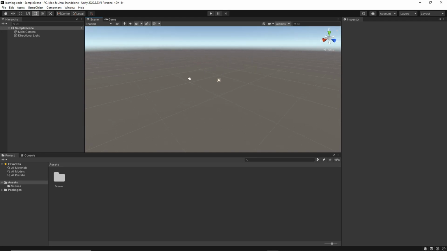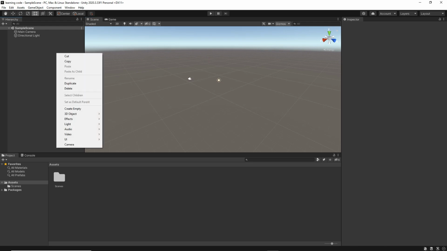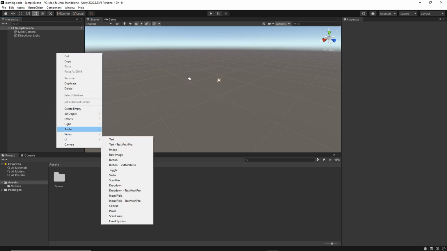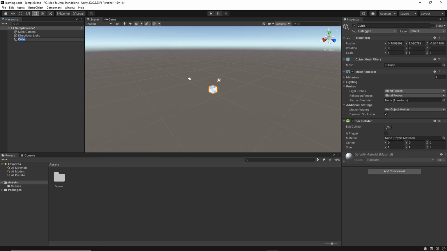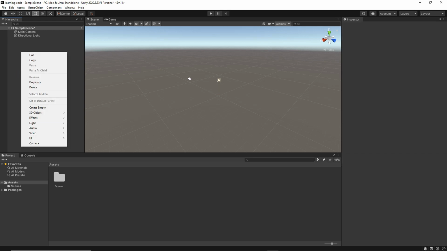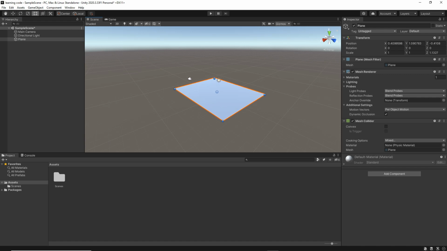Today I will be showing you how to make a movement script in 3D. So first, let's make a plane. First click 3D object then cube, or to make it a little faster, 3D object and then plane. Then I'm gonna make it a little bigger.